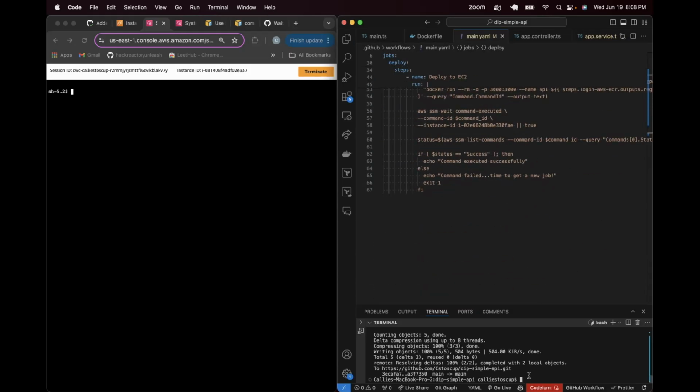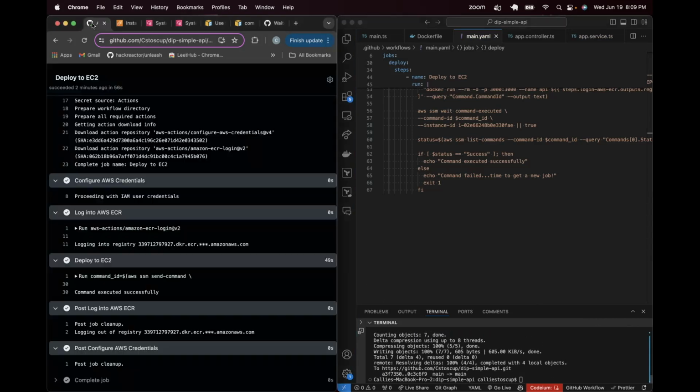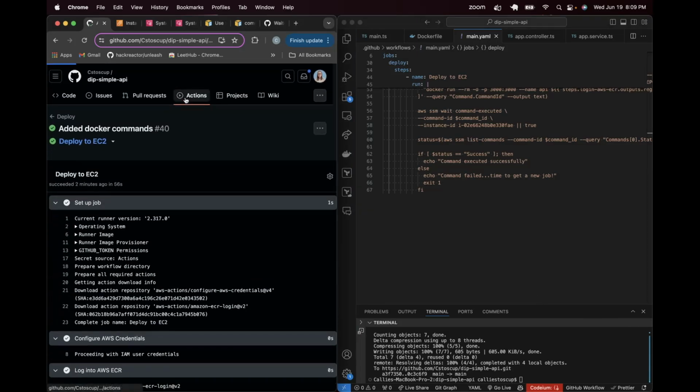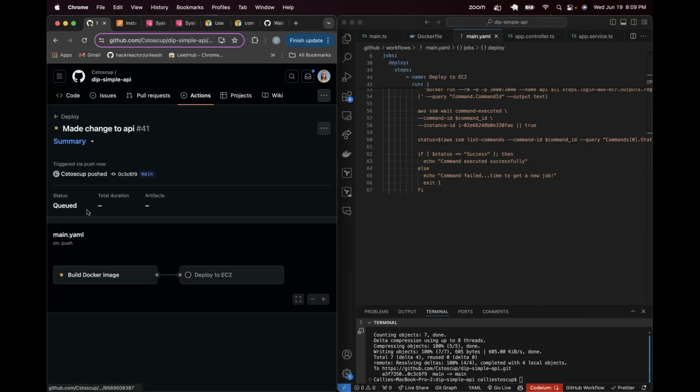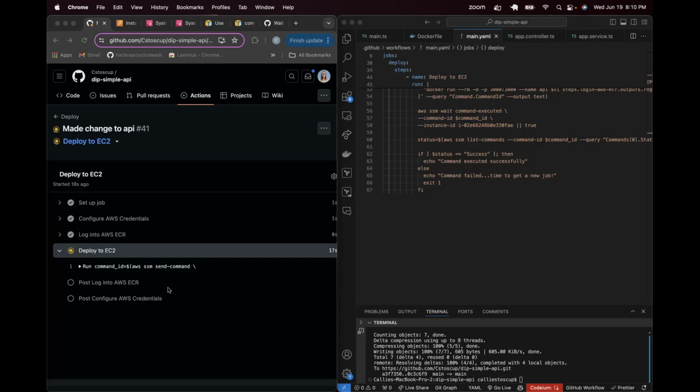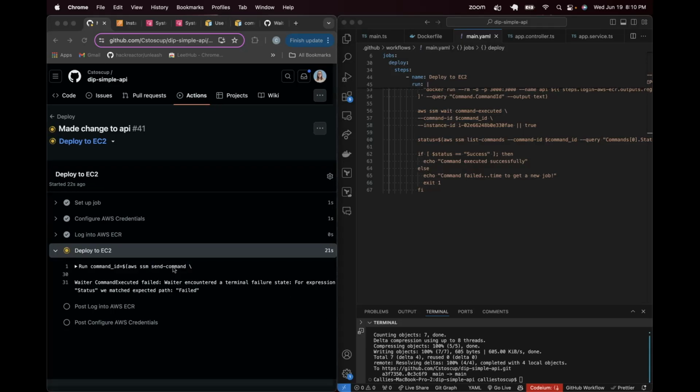All right. So I'm going to do git status, git add, git commit, made change to API, and then git push, because this is where we're going to see the fruits of our labors. Okay. So let's go to Actions. I'll open this up. You can now see our two jobs are going. I'm going to pause the video here and wait for this to build because it's going to take a little bit.